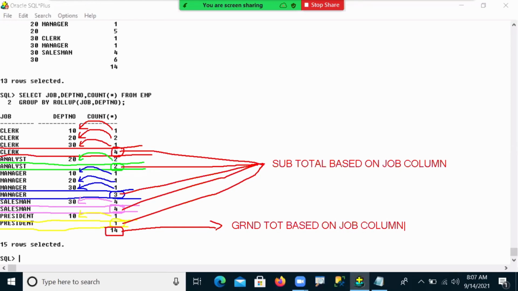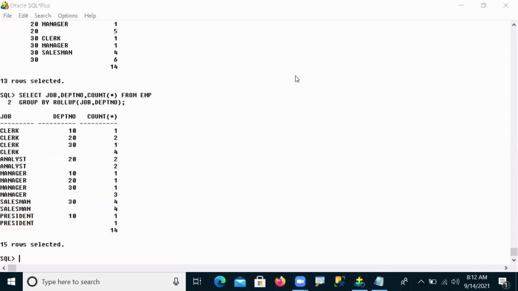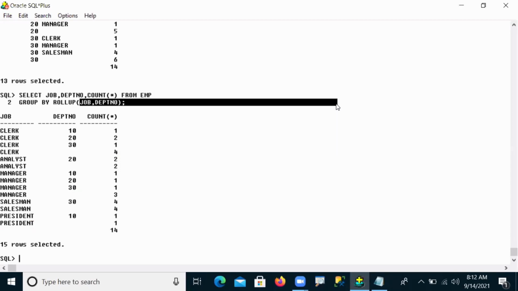In this case, my job column is in the first position. That's why my subtotal and grand total are found based on the first position column. And the department number is just a supporting column. So this is grouping, what we can call rollup. Like this, you can apply any number of columns: 3 columns, 4 columns, 5 columns, 6 columns, even 100 columns.